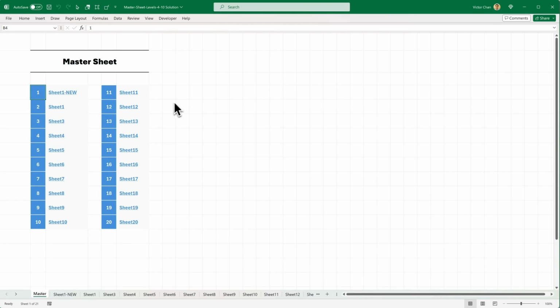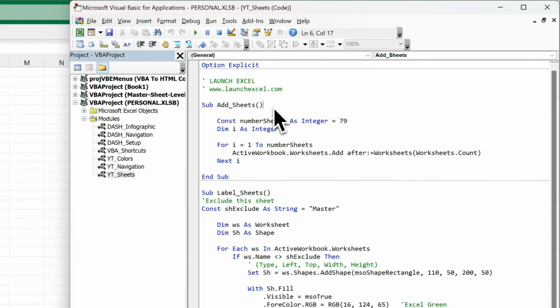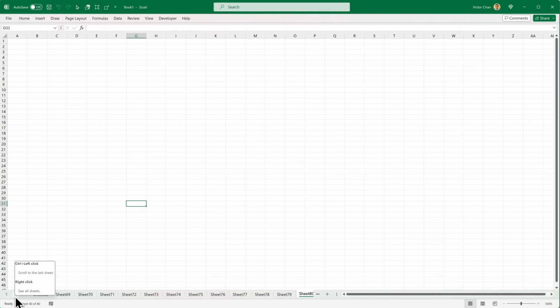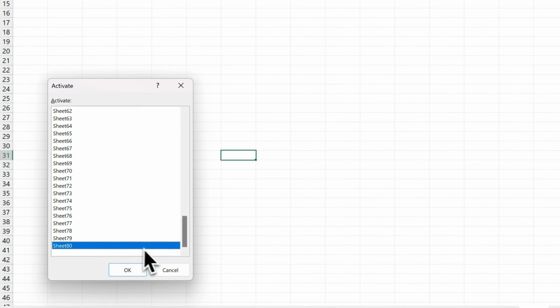Even better, we can use this master sheet in any workbook. Here I have a new workbook. It's called Book 1, and it only has one sheet. Now I'll add 79 sheets using a macro that I have saved in my personal macro workbook. So hit run on this. And when I come back to Book 1, I right-click on the navigation arrows. You will see that we have indeed got 80 sheets in this workbook.